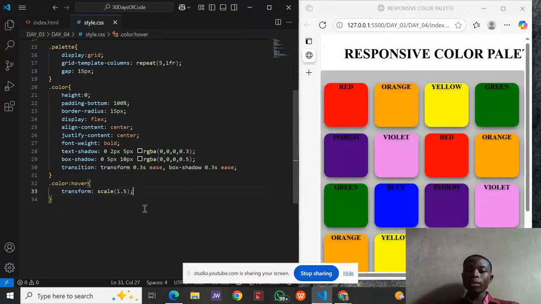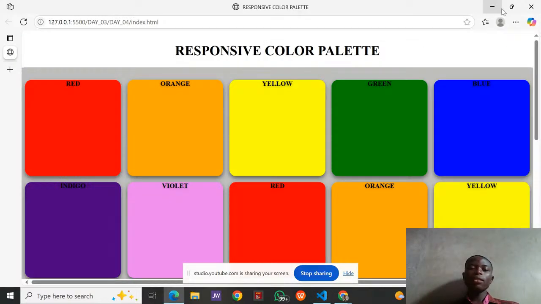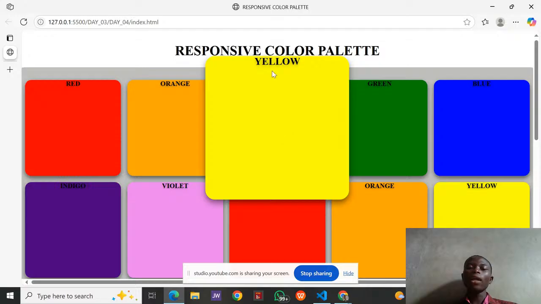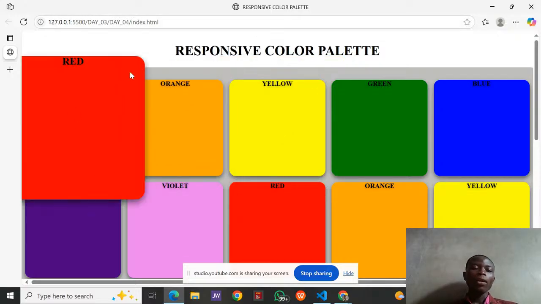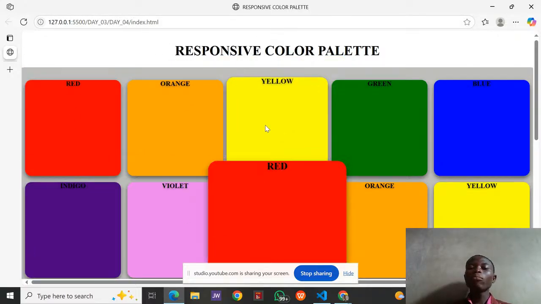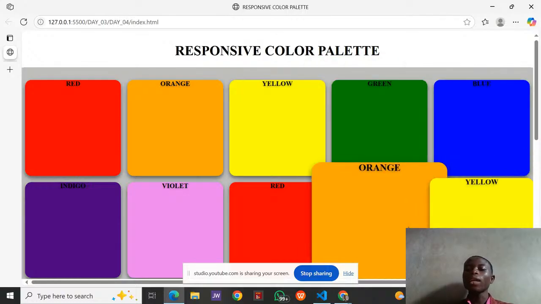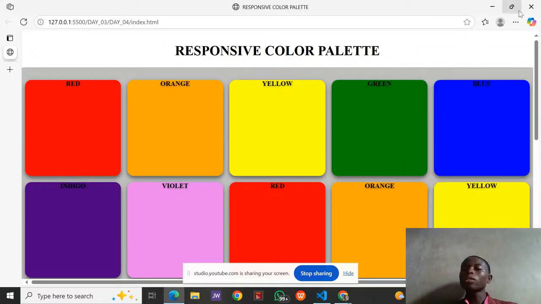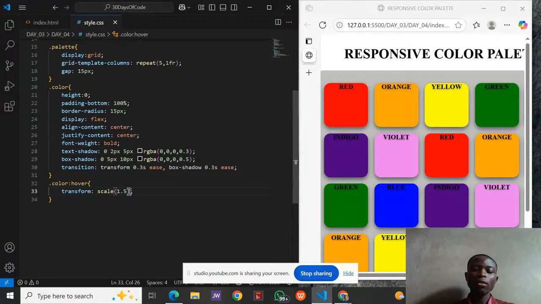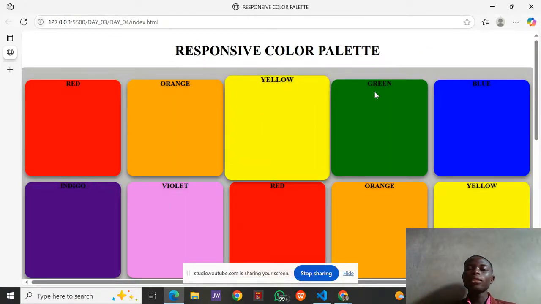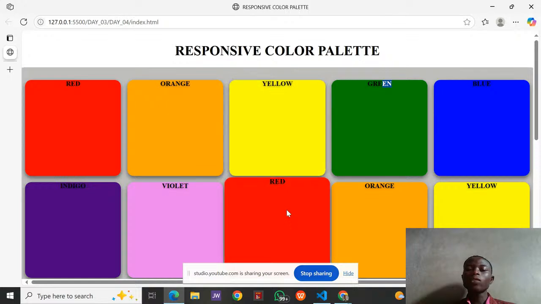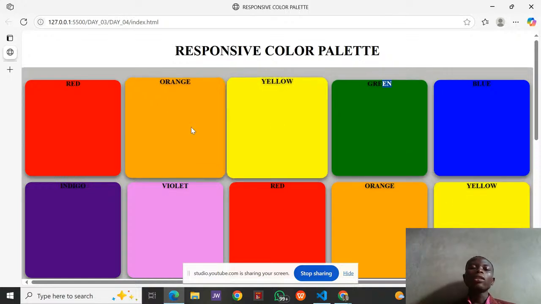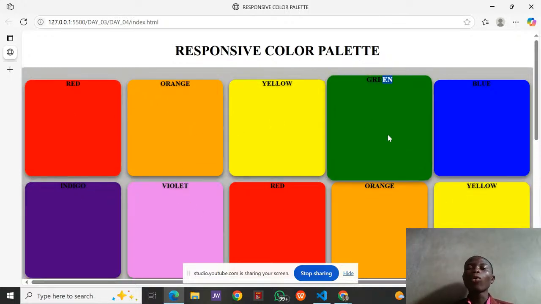So what would I do? Notice, let me maximize this. So anytime we hover above it now, you can see, wow. The boxes are now increasing in size. But this 1.5 looks a little bit too much. Let me change that to 1.1. Let's see what we have. Good. This is okay. So when I change the hover effects to 1.1, the colors increase in size whenever we hover above them.